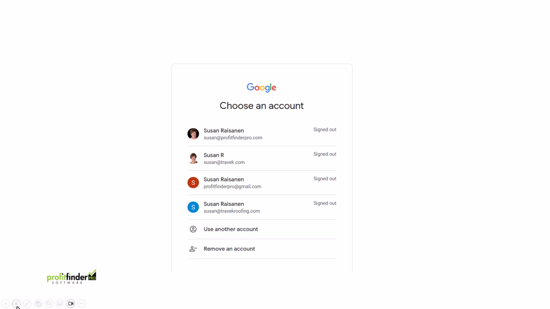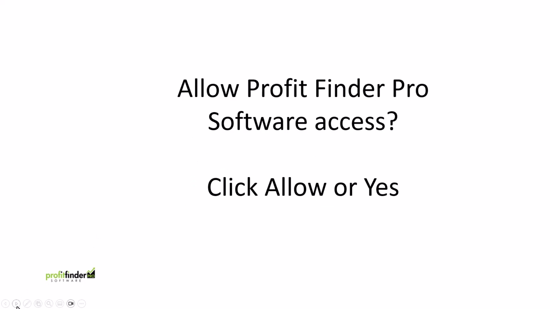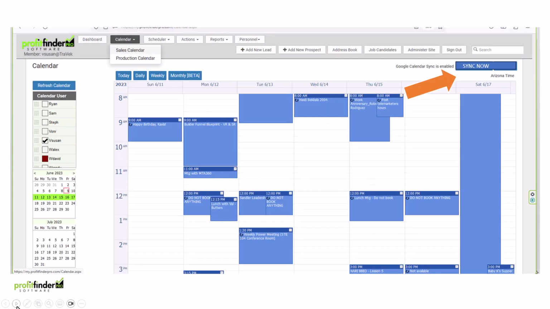Click on that, enter your password, and then it will ask you if you want to allow Profit Finder Pro software access. Click Allow or Yes. And then you will come back to this page right here, and you'll click the Sync Now. Once you're done with that, then you're going to go to your Google Calendar.